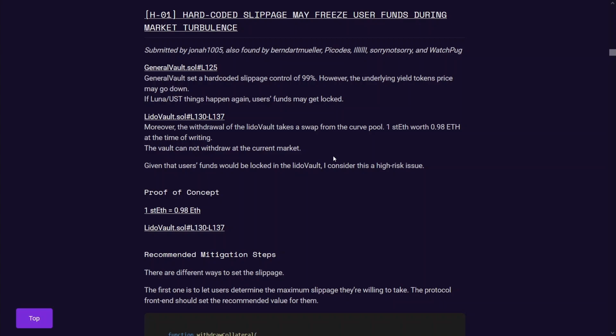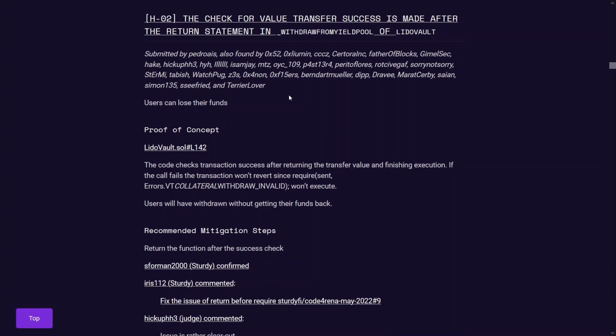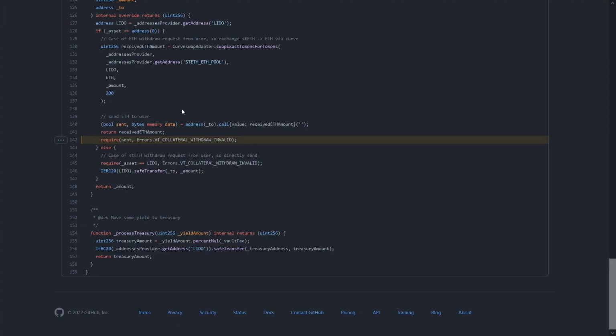The second high severity issue in this report is checking for transfer success after the return statement. There's nothing too interesting to talk about in this particular finding. I did cover it also in a previous video. Basically, they are checking this transfer, whether it succeeded or not, after the return statement, which is just a bug in the code. So pretty easy bug to spot and fairly self-explanatory.